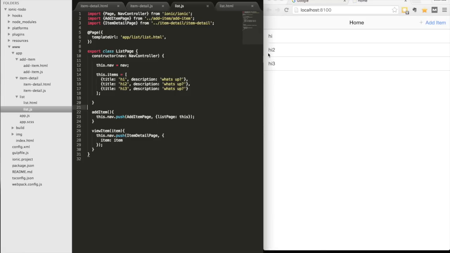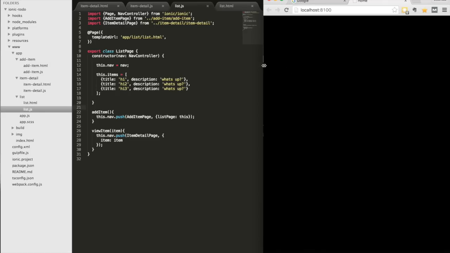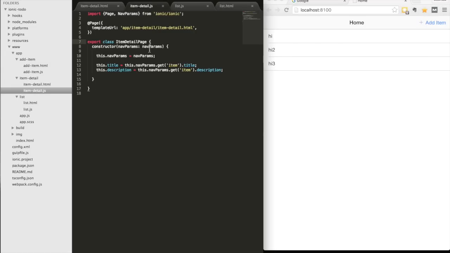So I should be able to click on one of these. No, error again. Okay, I found the problem. I forgot to capitalize that in there. Hopefully if we hit save now and try again, it should work.